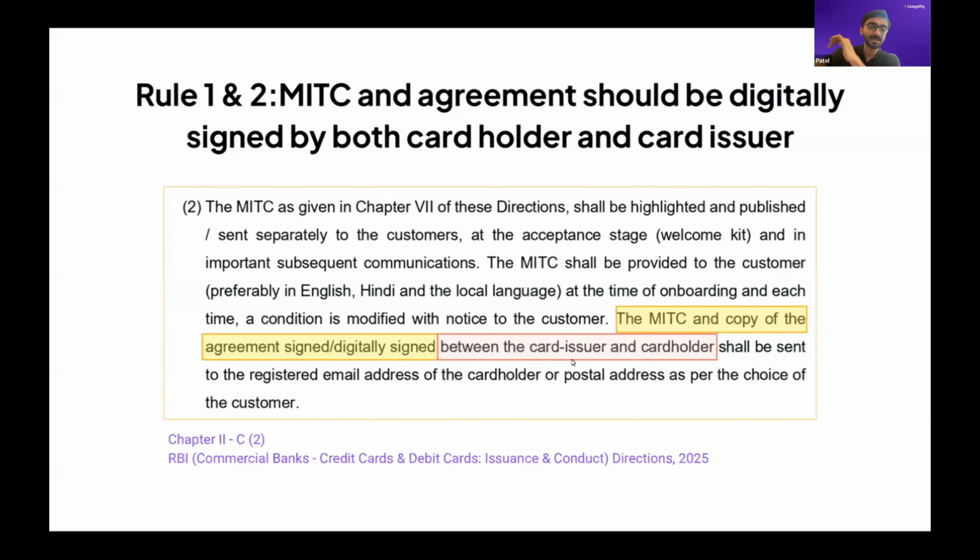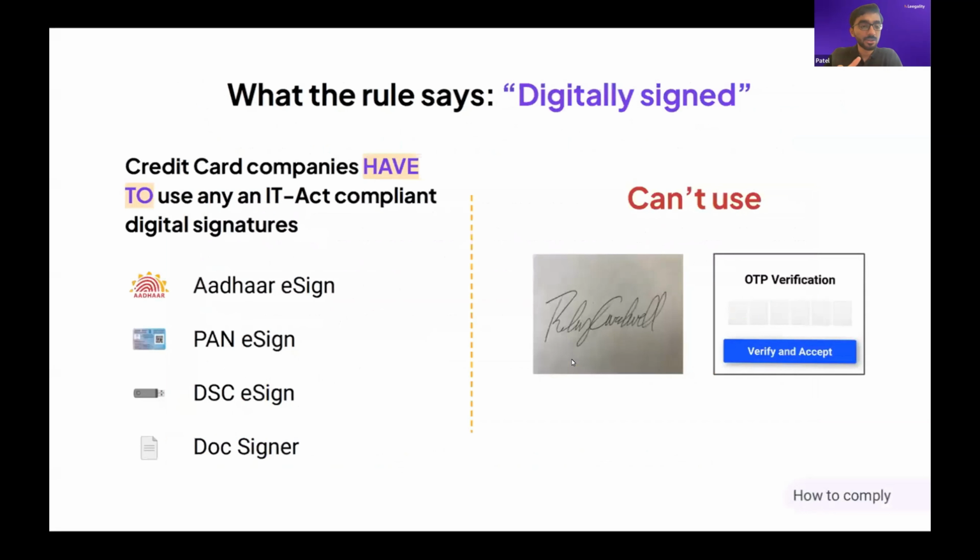And obviously, this has to be sent via email or postal address if you're doing physical, postal address if you're doing digital via email. But this flow, I think you already have built, right? Most credit card companies do send it via email. So let's go one by one. Two rules here, right? Rule one, digitally sign, right? It's crystal clear under law, right?